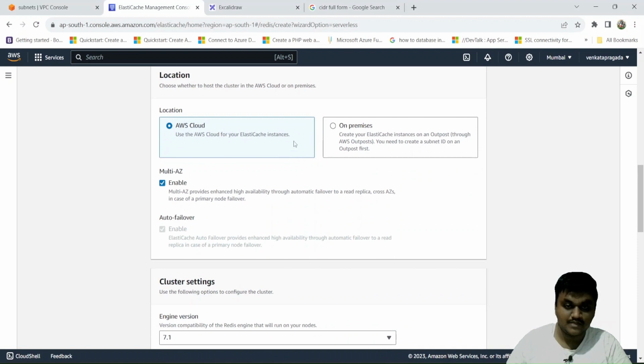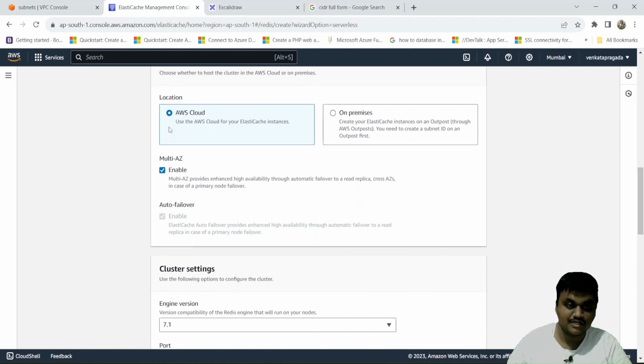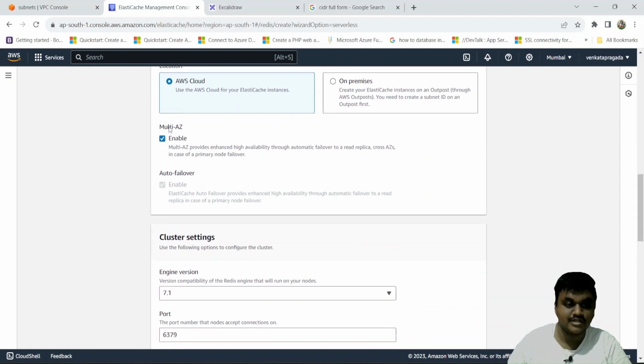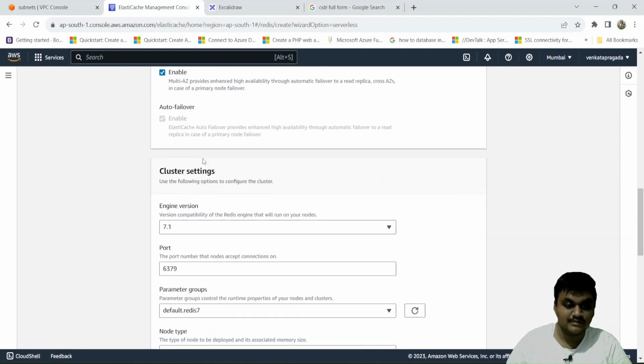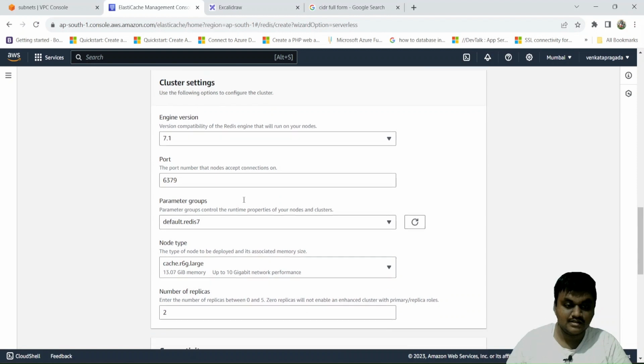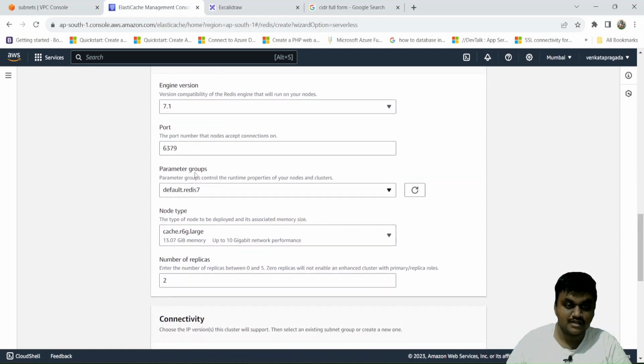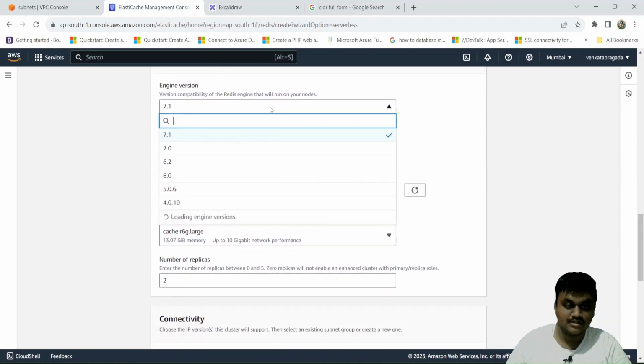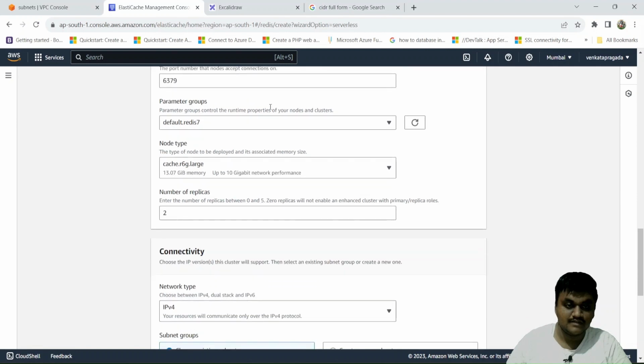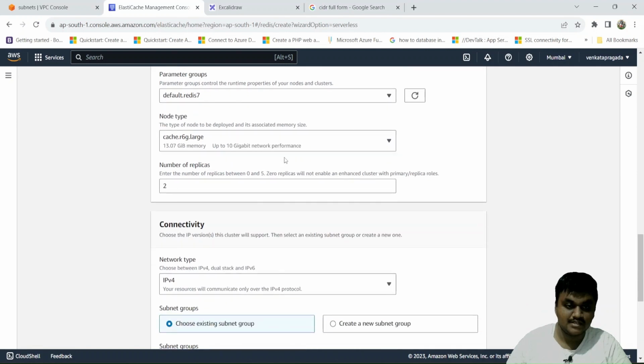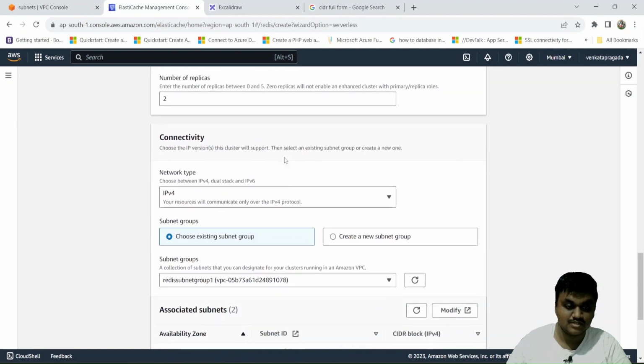Here, come here, on premises. Instead of that, I'm selecting the default, leaving default only. Location, this is the location. Enable this one. Next, see this port and engine. I'm giving the default parameters and replicas, leaving replicas too.